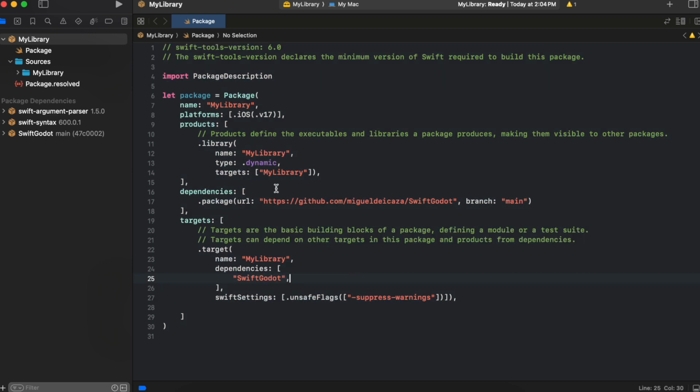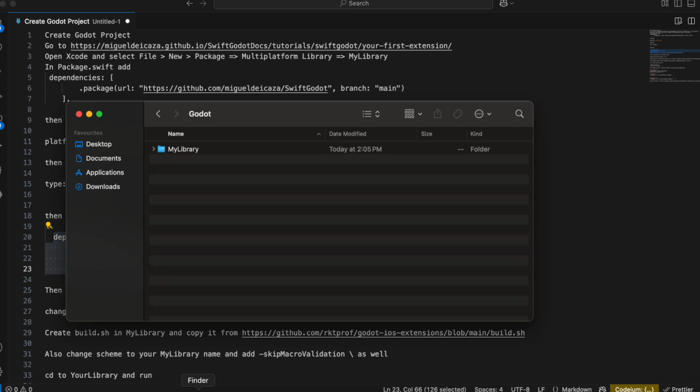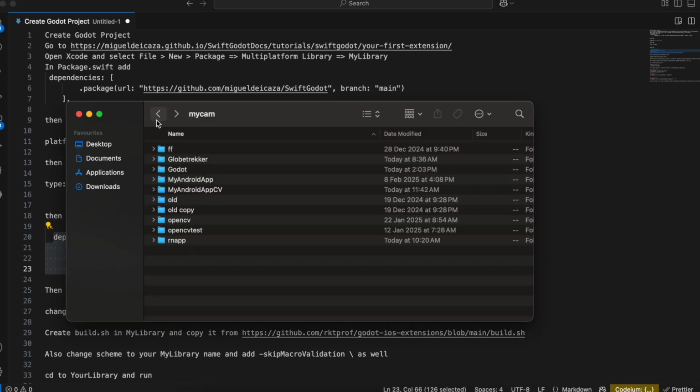At the time of me recording this video, Swift Godot does not support Swift version 6, but whenever you're watching this, you should check the GitHub repo of Swift Godot to see whether it supports Swift version 6 or not. And yes, I'll just change this to 5.10 over here on the first line. Then we have to go to my library.swift file. Inside that, I will just copy a bunch of code, and then I'll come back and show it to you.